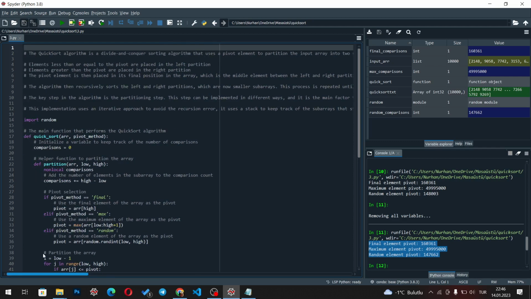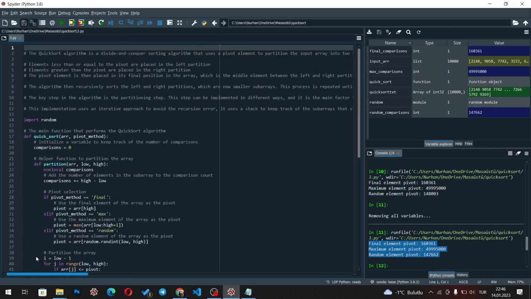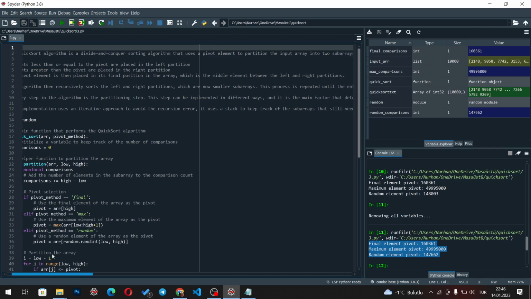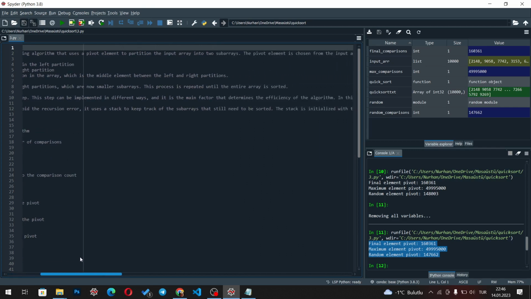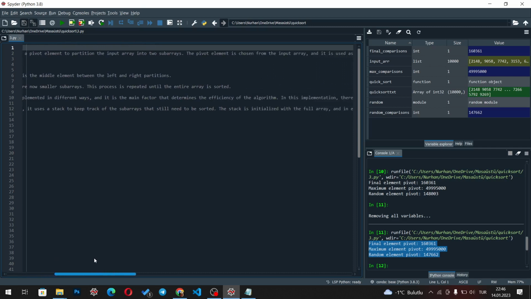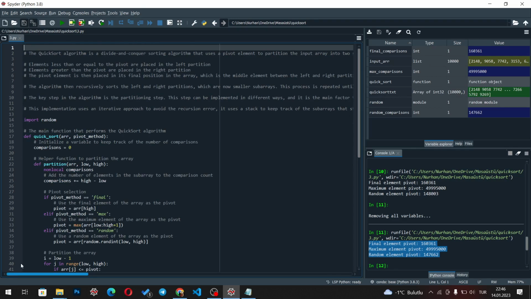The algorithm then recursively sorts the left and right partitions, which are now smaller subarrays. This process is repeated until the entire array is sorted. The key step in the algorithm is the partition step. This step can be implemented in different ways, and it is the main factor that determines the efficiency of the algorithm. In this implementation, there are three pivot selection methods.